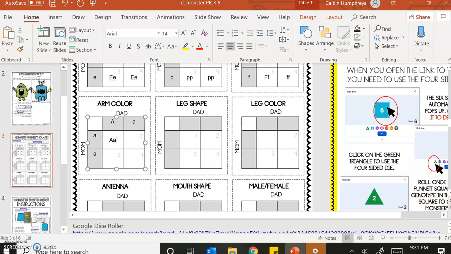So we would have capital A, or big A, little a, little a, little a. Ooh, and that's silly autocorrect. Little a, big, big, Miss Humphreys, stop. Big A, and little a. Now I have a 50% chance, because there are 2 boxes filled, I have a 50% chance of having striped arms and a 50% chance of having yellow arms.